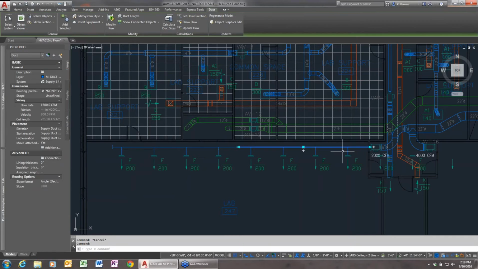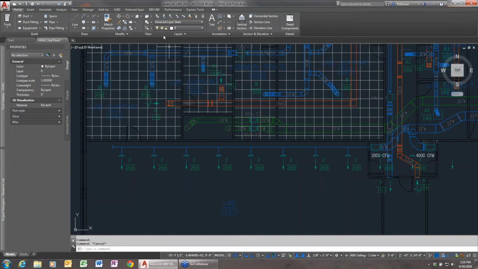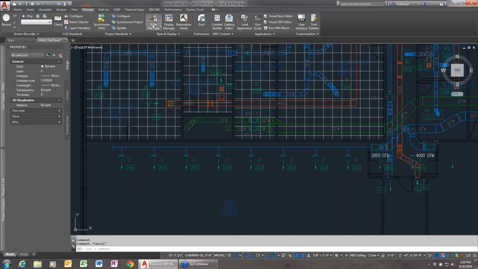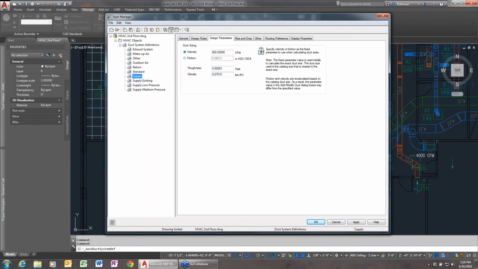And we actually have a built-in duct calculator in the software. So actually, before I do that, let me come over here to my system definitions and look at supply. What I want to show is that there's actually design information associated with the system that you're using.